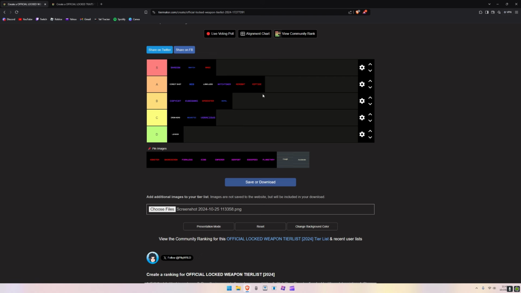Riptide? I'm a little bit biased here. I don't think it actually performs all that good. I just really like it, and it's really fun to use, especially with ambidextrous or something. Yeah, I'd say high B, low A, somewhere around there, though.